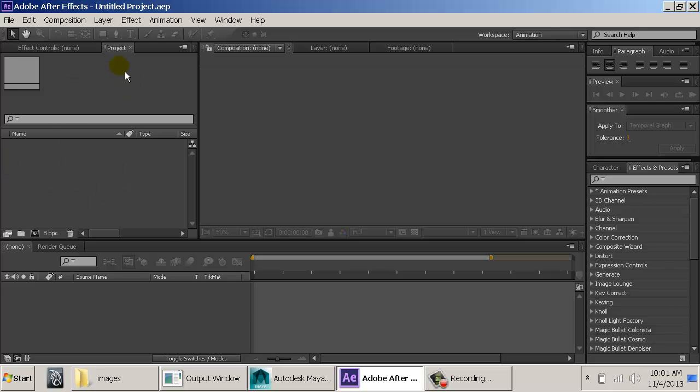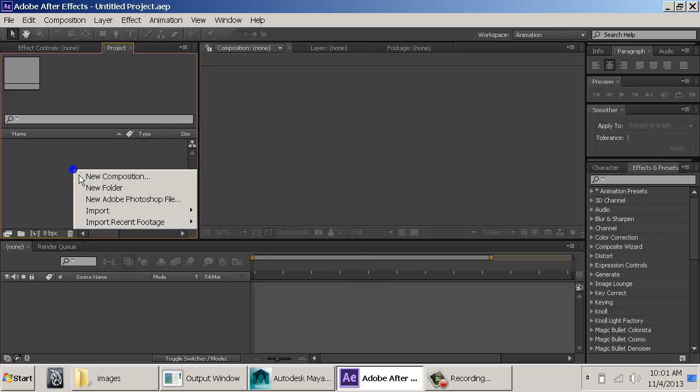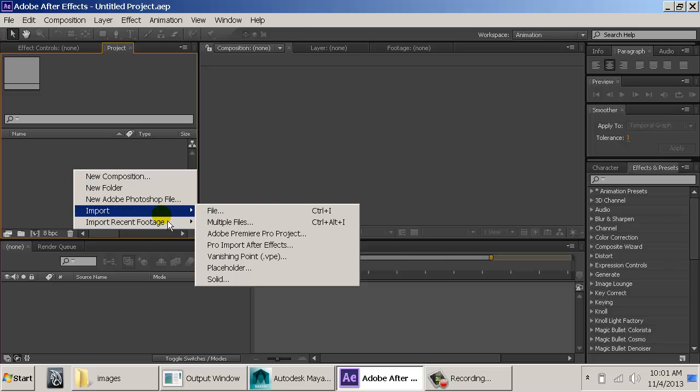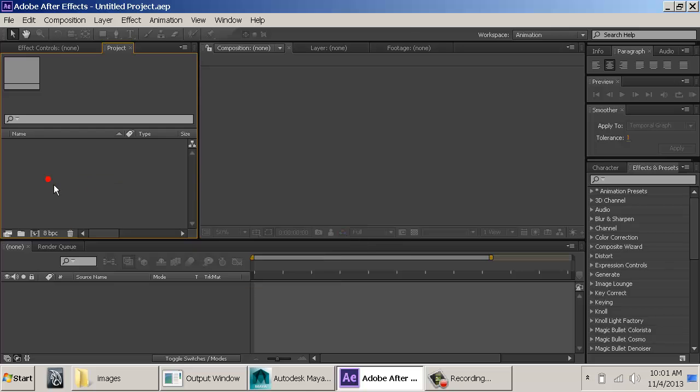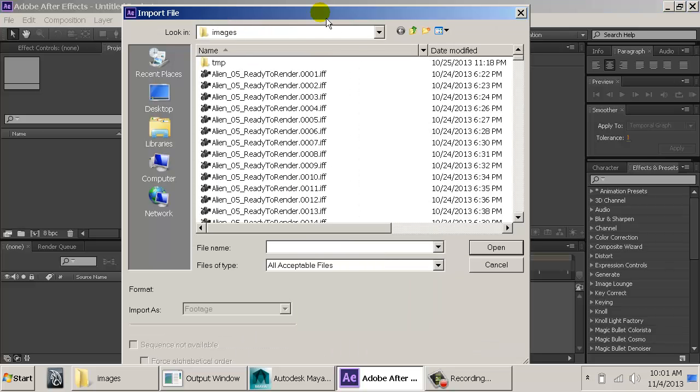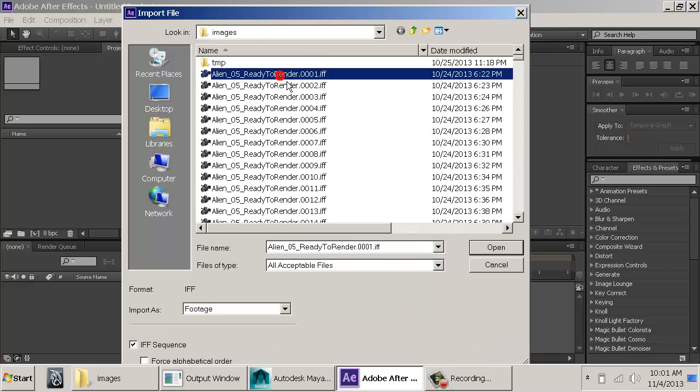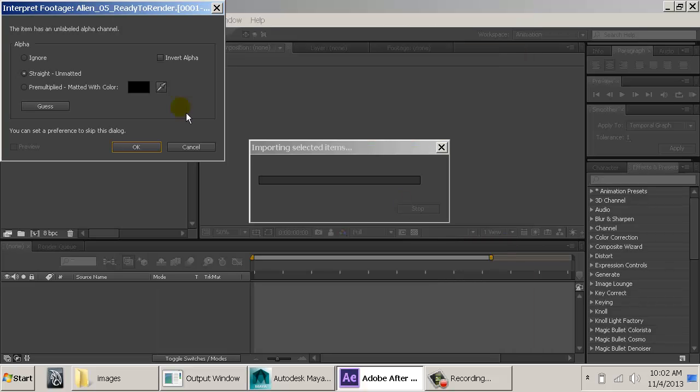Any one will work. So under the Project tab here, I'm just going to double click, or I could right click and import file. Okay, so I'm going to double click, and I'm going to go to my Images folder, and I'm going to find my alien render. There it is. I'm going to make sure that if sequence is clicked, and I'm going to hit open. It's going to ask me some stuff here. I'm just going to say ignore.